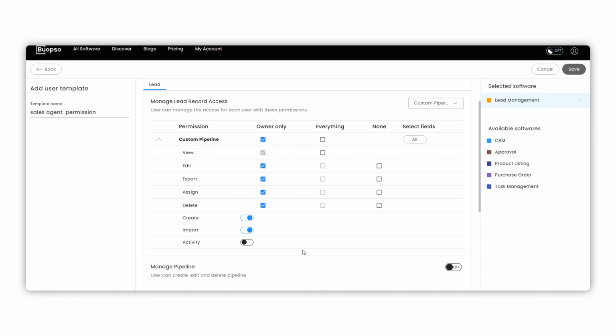Here, you can enable functions like View, which allows the user to view the records. Edit, allowing the user to edit the records. Export, allowing the export of records. Assign, where the user can assign records to other users. Delete, for the deletion of records. Create, for creating records in the pipeline. And Import, for importing records into the pipeline.